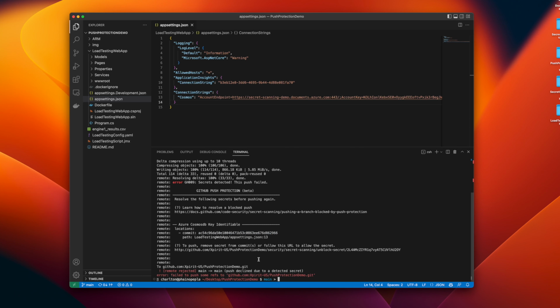Now, we also have the additional option of following a link to unblock the push, and this would allow the secret to go through to github.com. Now, we don't actually want to do that in this case because push protection is blocking a real secret. But it is a useful feature in cases where maybe we got a secret scanning error triggered by a false positive or something like that.